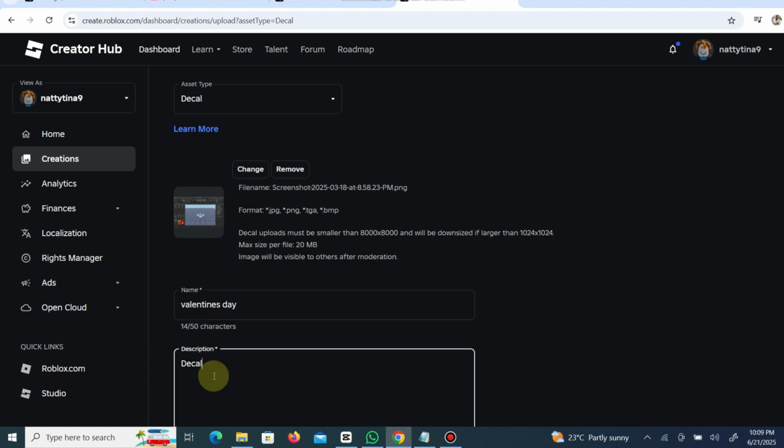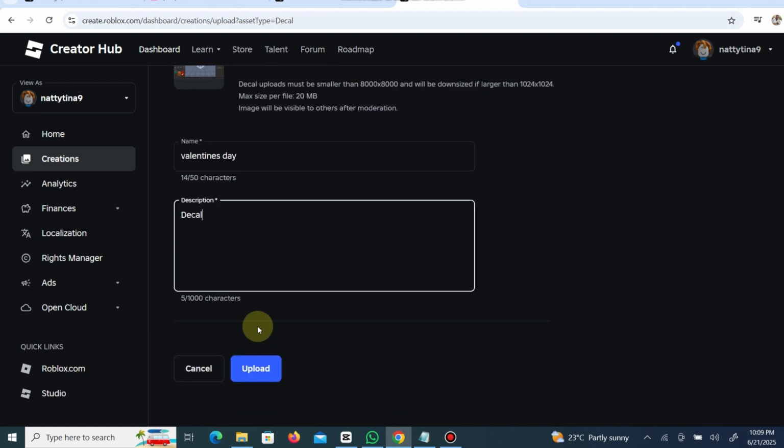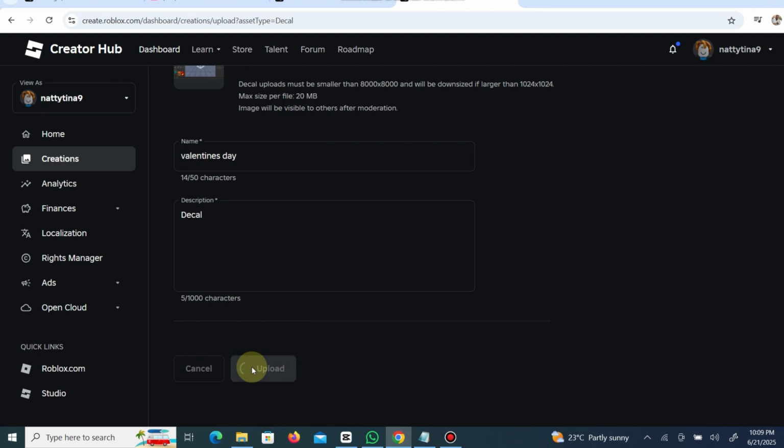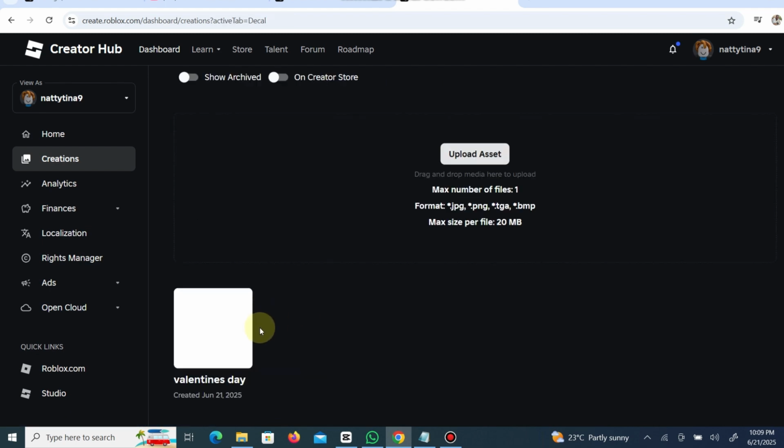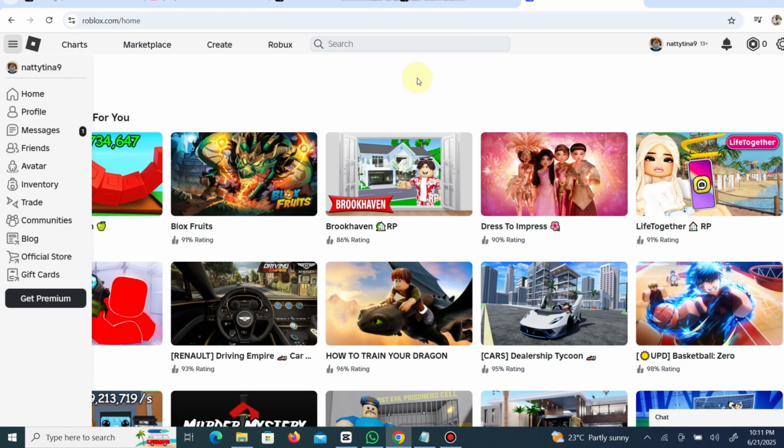So here you can write the description if you want to, but it isn't necessary. After you are done, you just press upload. And as you can see, it's uploaded. Let's go to my Roblox account to show you that it will show up into my inventory here.